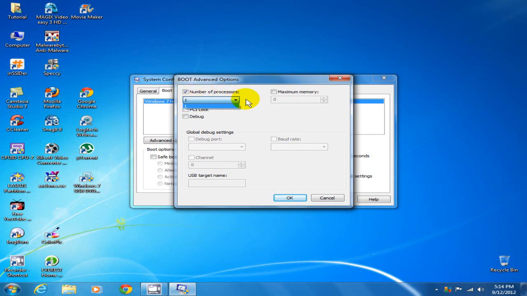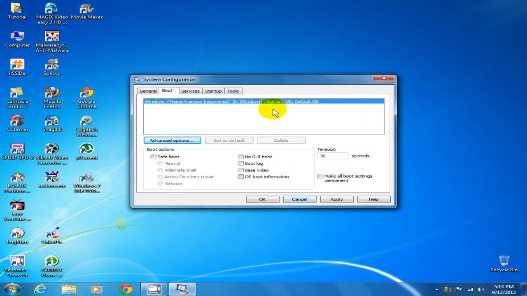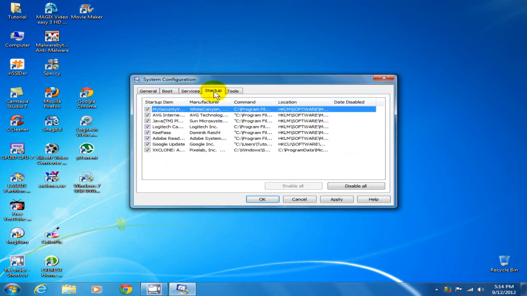All right, on the right hand side here, we want to click on maximum memory. Tell Windows the maximum amount of memory that you have in your computer, and you can certainly adjust this number, but I like to keep it at maximum. And then we'll click on OK, and we'll go up here to the startup menu now.